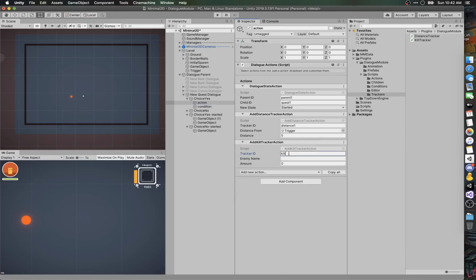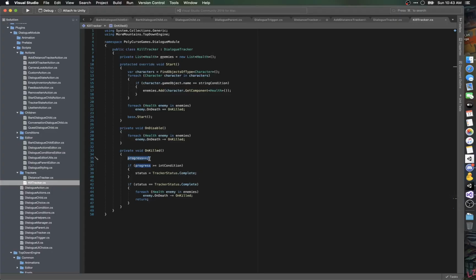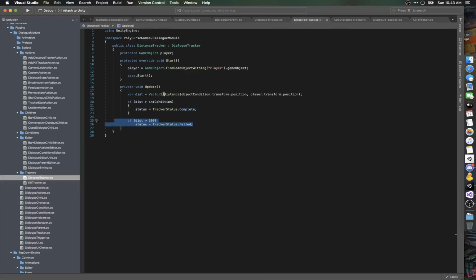We would call it kill, we would name it ninja, so whatever the game object name is, and then the amount. So let's say we wanted 5. Well, for it to save this, it needs to keep track of the amount that you've killed. And it does that through that progress, and that progress is constantly saved. And that just allows you to keep track of progress. So, I mean, you could do all kinds of things with that, with the trackers, creating trackers and progress and those kind of things.